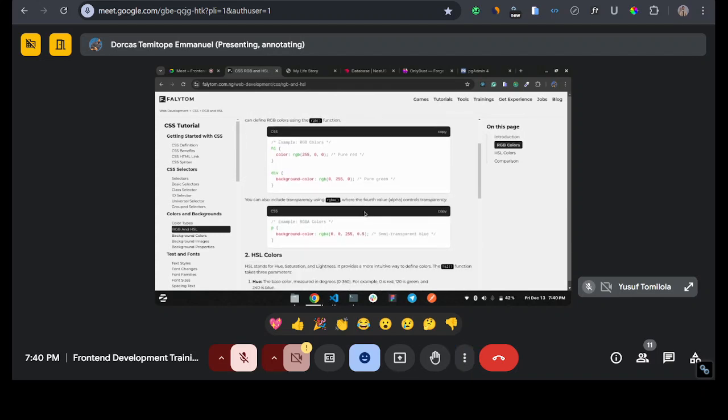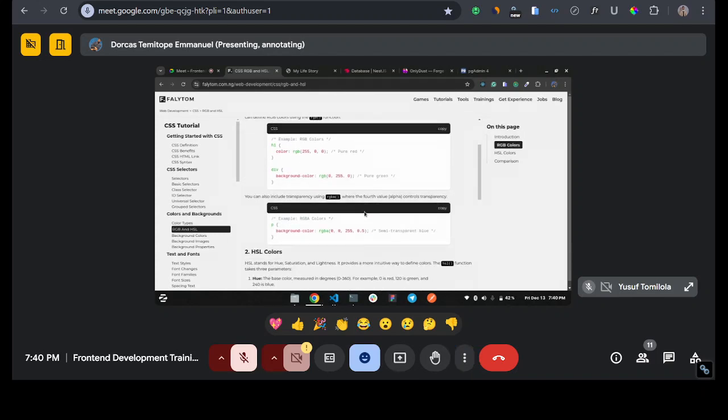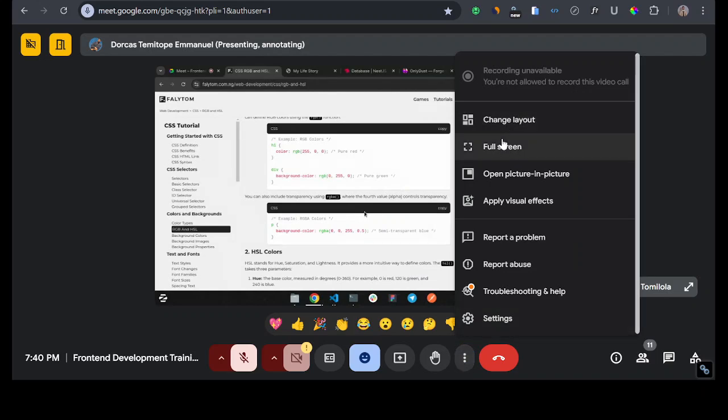So you can also include transparency, like I've shown us, by using RGBA, where the fourth value, alpha, controls transparency. So we just use it to make it transparent. And you see, this is like telling the blue color to be at 0.5, exactly what we did.